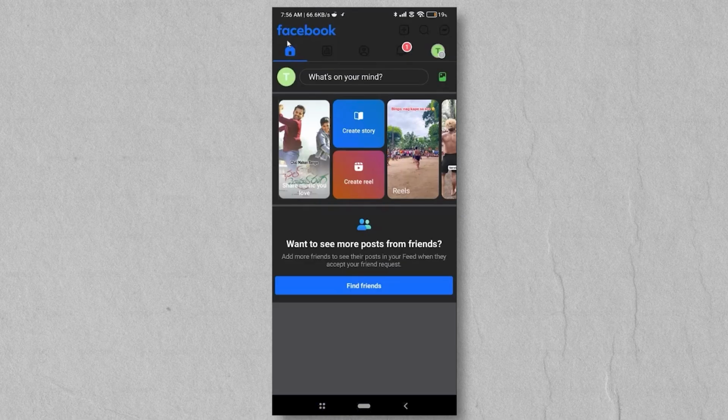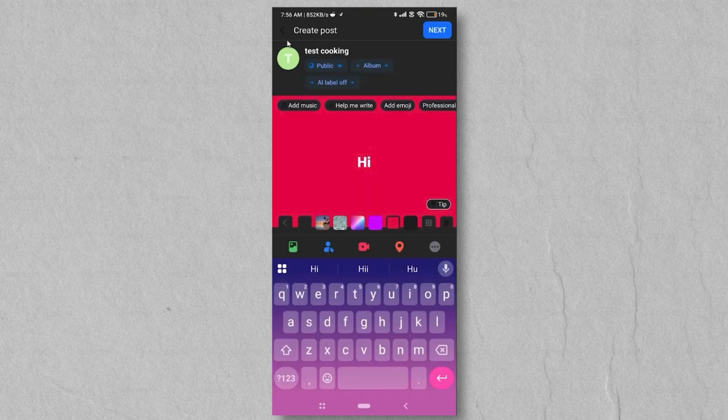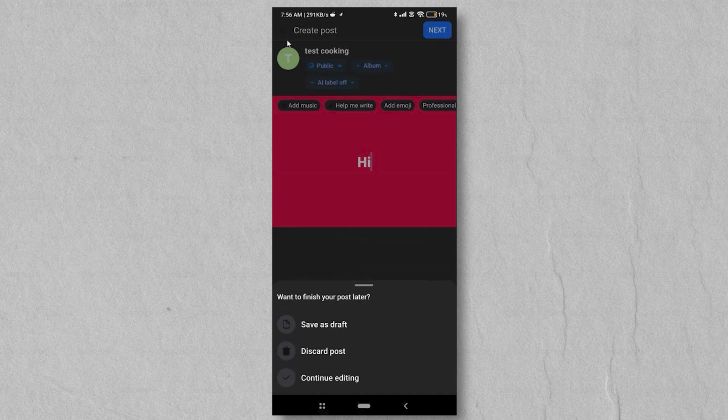Then, in order to find your drafts, all you have to do is just simply click on what's on your mind and try to create a post. For example, just simply say hi and then just go back with the arrow option at the top left-hand side corner and click on Save as Draft.